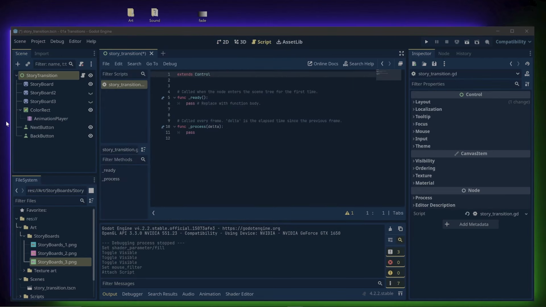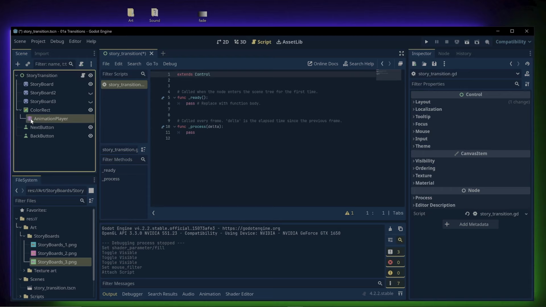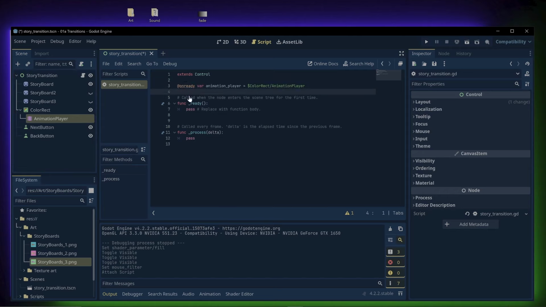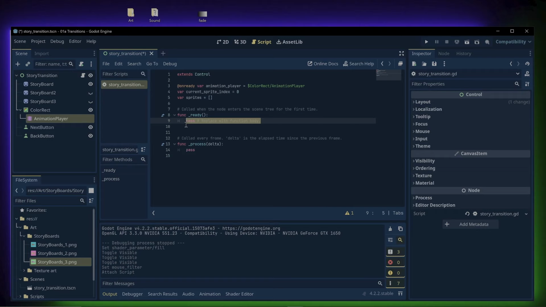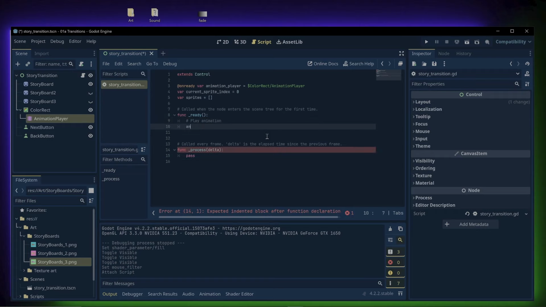First, let's grab a reference to the animation player by clicking and dragging it into the script and holding the Control key and releasing. This will create an onReady variable that connects the animation player to the script. Next, we will need two variables, one for the current sprite index and another variable that will be a sprites array. In the ready function, we will play the fade-in animation.